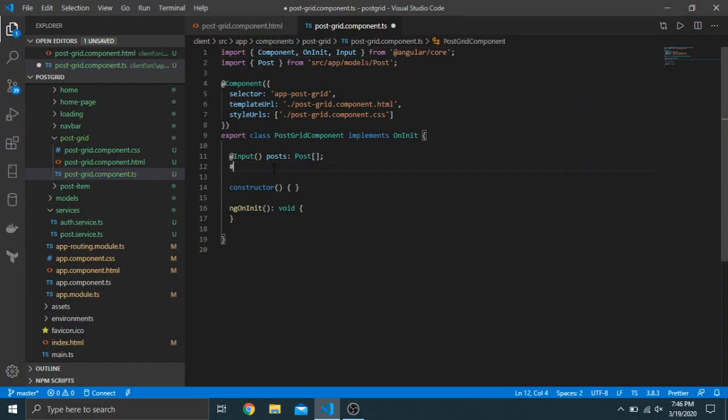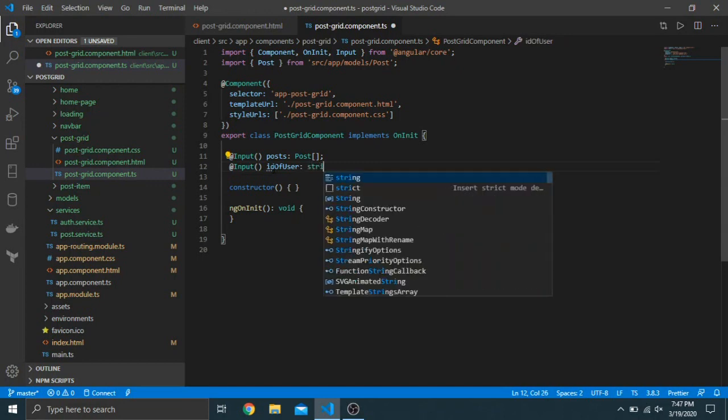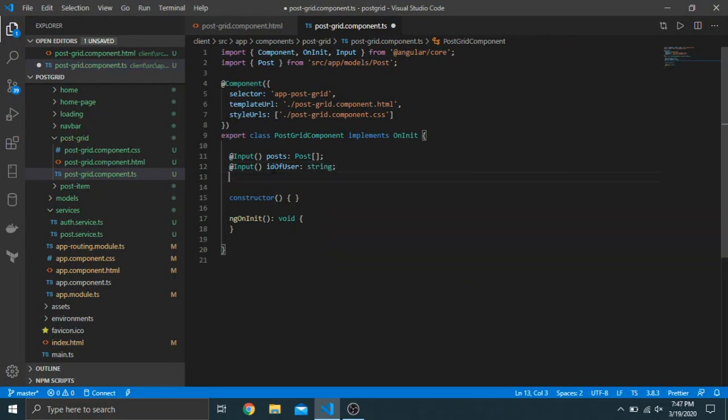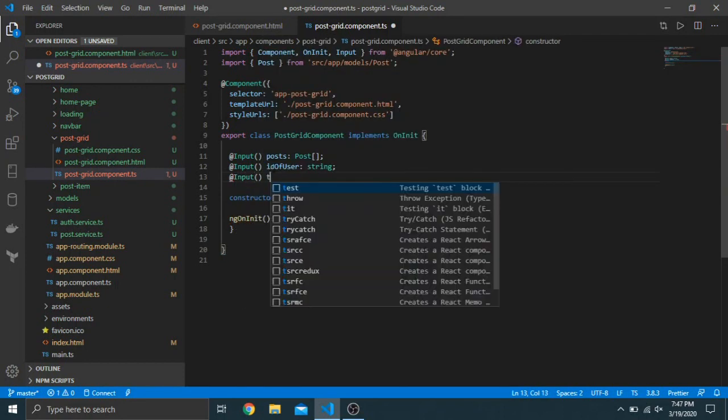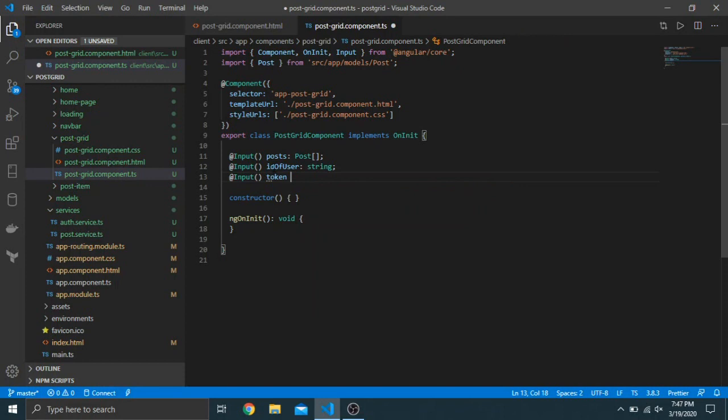All right, and then I want to do at ID of user, which is a string. And then I want to do token, which is a string. And because we're getting these inputs and they can change, because if it's empty, if we log out when clicking the nav bar, we're emitting the nav bars inside of the home component as well as the about page component.